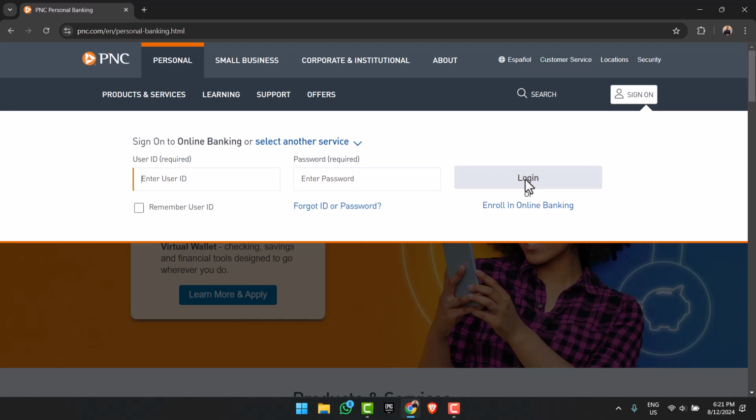But in any case, if you forgot your user ID or your password, you can simply reset them by tapping the option forgot ID or password, and once you follow all the steps provided to you, you will have successfully reset them or recovered them. And in any case, if you are not yet enrolled to online banking services of PNC Bank, you can simply do so by tapping the option enroll in online banking. So that is basically how you log into your PNC Bank's online banking account.